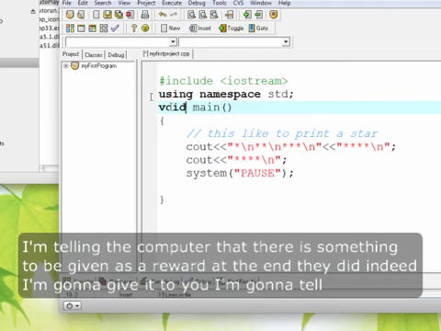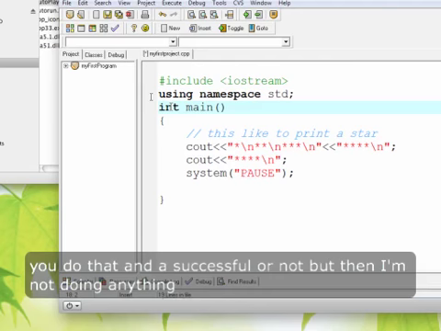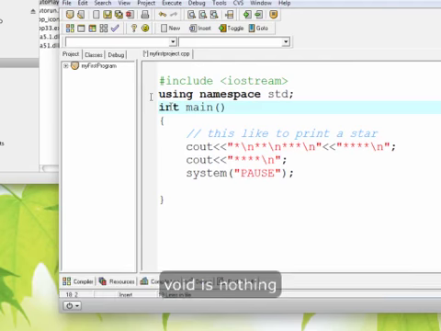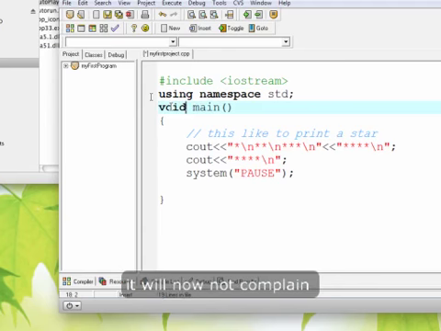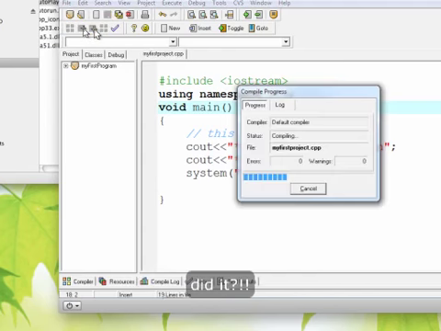I'm telling the computer that there is something to be given as a reward at the end. There's an integer, I'm going to give it to you, telling you whether I finished successfully or not. But at the end, I'm not doing anything. So if you are that kind of person, just void it. Void is nothing. Okay? Let me execute. It will not complain. Did it?